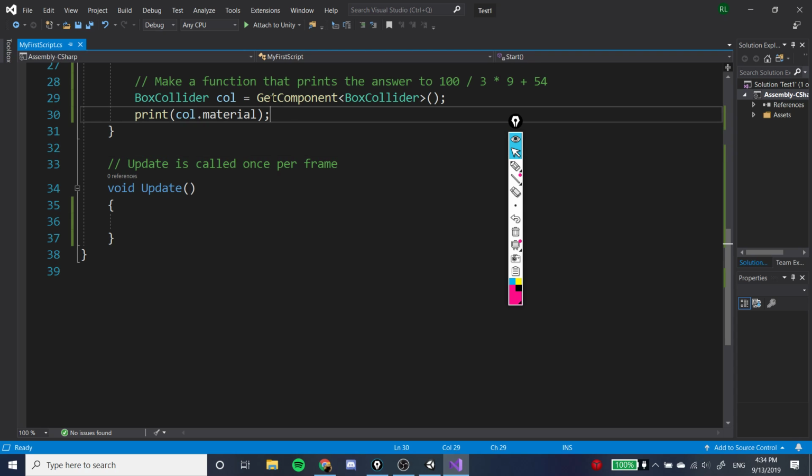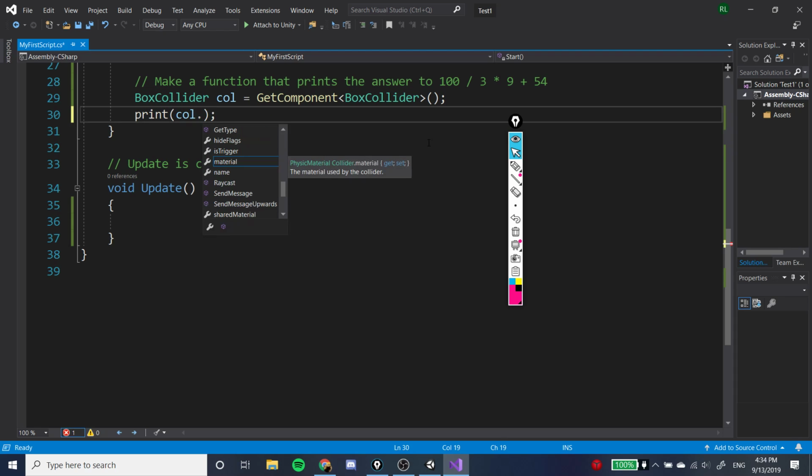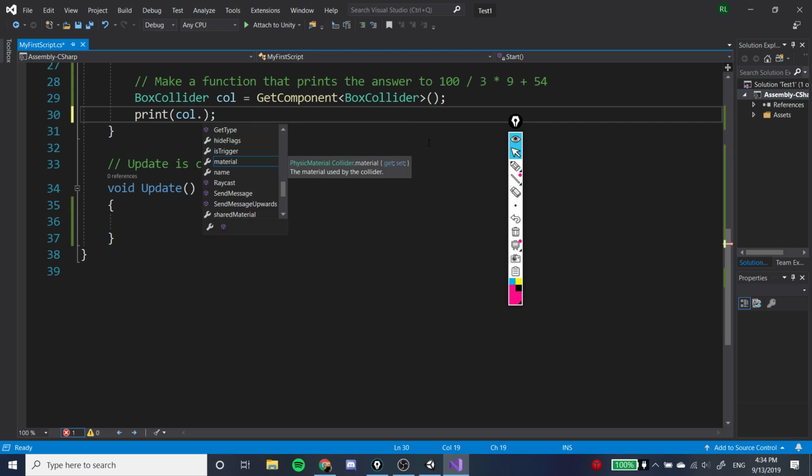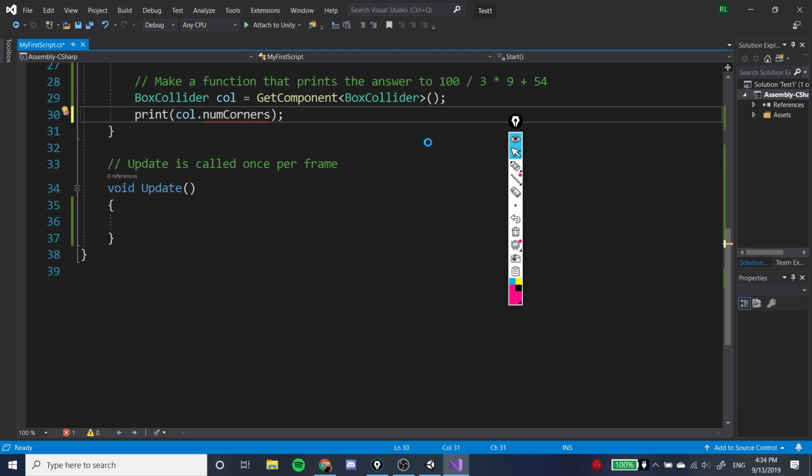First you get the component by using getComponent, and you store it in a variable. And then you access it using dot whatever you're looking for. Again, if you're looking for material, dot material. If it has a material, it'll show you. Now, this isn't all powerful. If you try to look for something that's not there, like numCorners, nothing shows up in the autocomplete, and you'll get an error.